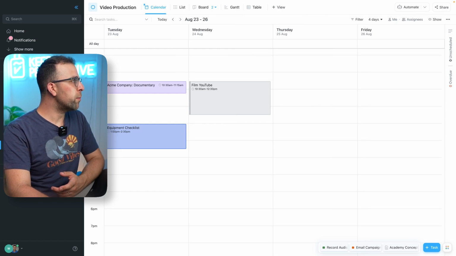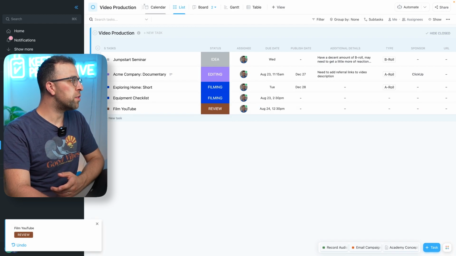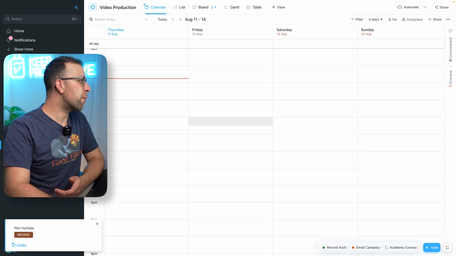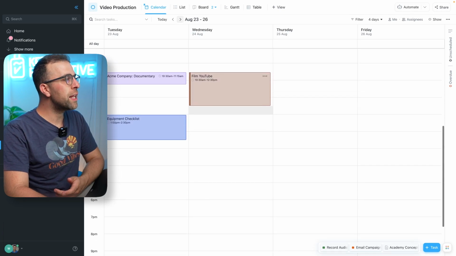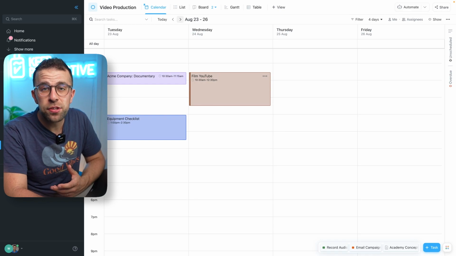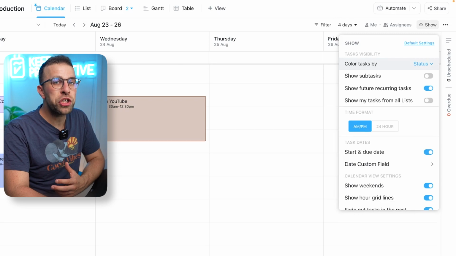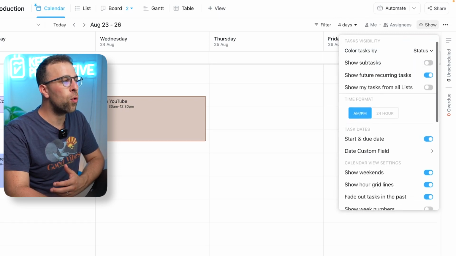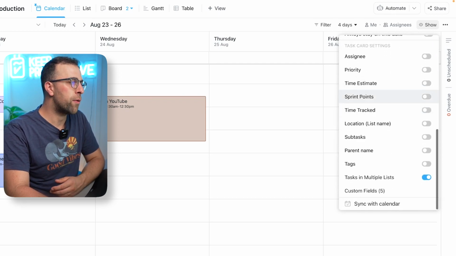Now, for example, if I go back to list view and I change this from review into review, you can see that because I've changed the status group for this, if I go over to that date in the future, you can see that the color has changed. So this is set so that the status group changes the color. Now over in the right hand corner, you can change that by going color tasks by status. And you can even add all of the more granular stuff you'd expect to see inside of a calendar application.